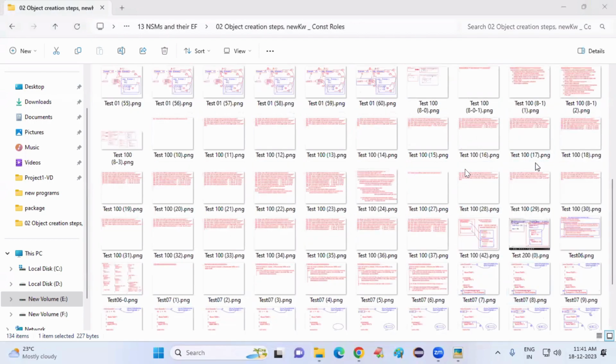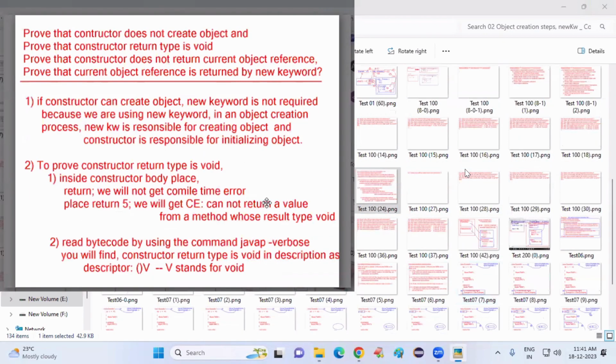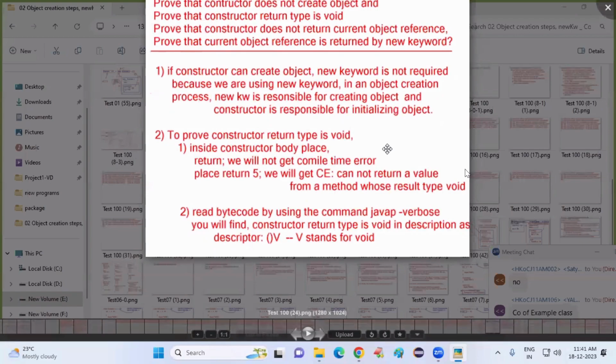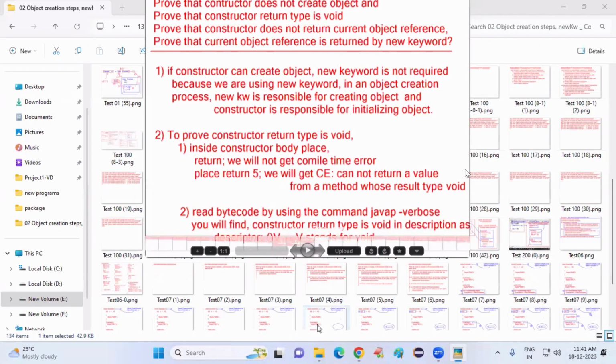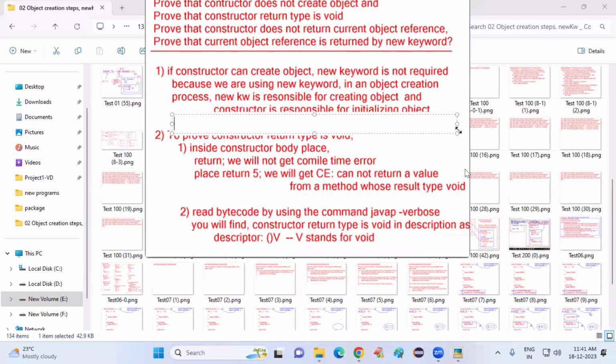I don't want to trouble you much. Write down these notes. Still, you are not in a position to understand. To prove the constructor return type is void: the constructor's implicit return type is void.